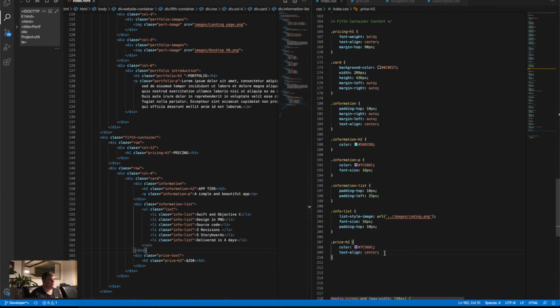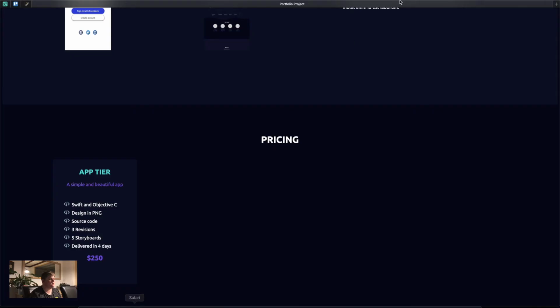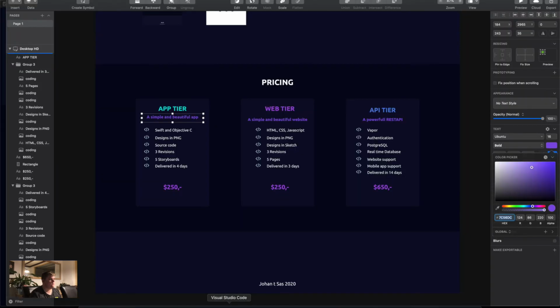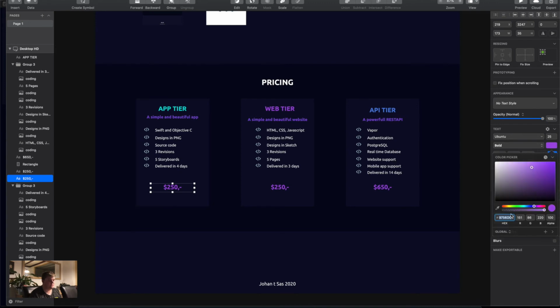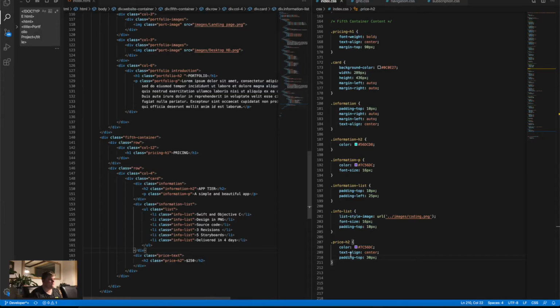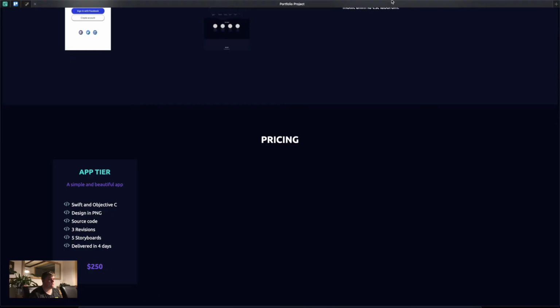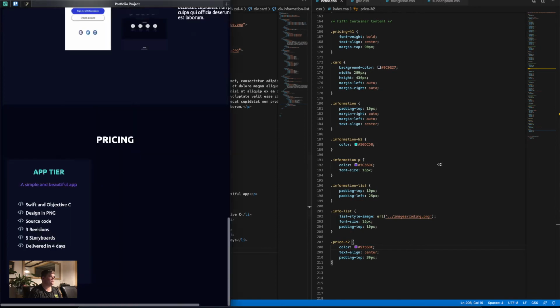Okay, and we're gonna give this some padding on the top of 30 px. Let's see what happens. This looks nice, but I think we're gonna change the color because this is not the same color as we're using. That's better. So, what you see here, we created our first card. Pretty amazing, pretty cool.